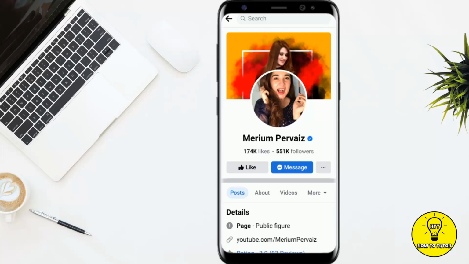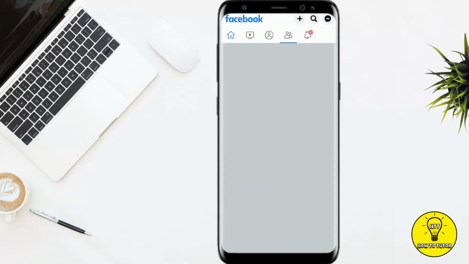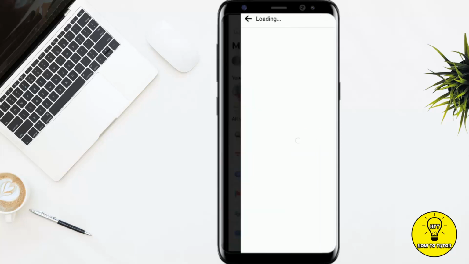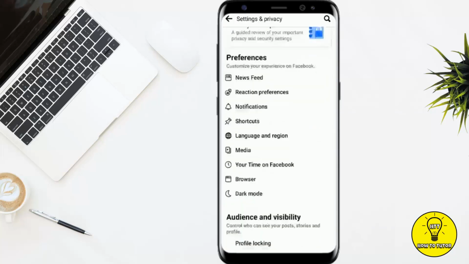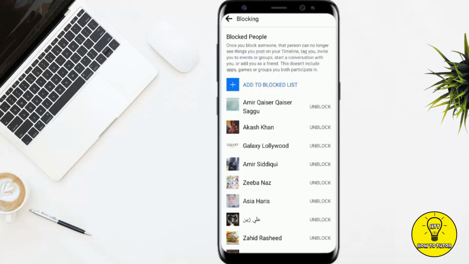One reason is privacy. You can go to your Facebook account settings by clicking on the three dots and then going to settings, and then you have to go to the audience and visibility tab, and here you have to click on blocking. If you have blocked a person, then you cannot see the option of add friend. Now if you want to add a person as a friend, first of all you have to unblock him and after that you can add him.